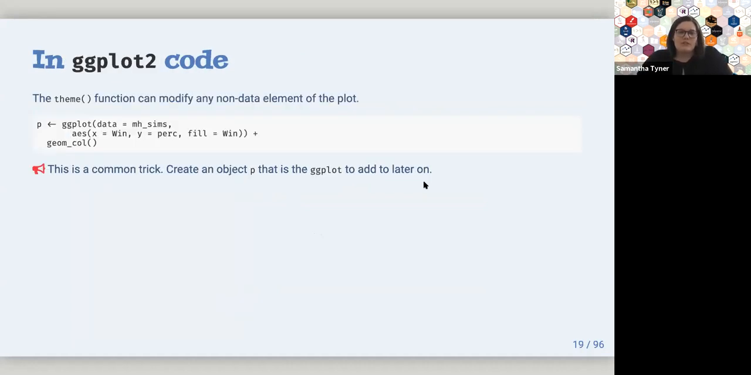But first, we're going to use this handy little trick to make our lives easier so that we're typing less code. So we have here an object P, which has been assigned to be this ggplot, which we made a few slides back. This is a pretty common trick: you create this object, and you can then use the plus operator with this object P to build up onto that. So we'll do that on the next slide.